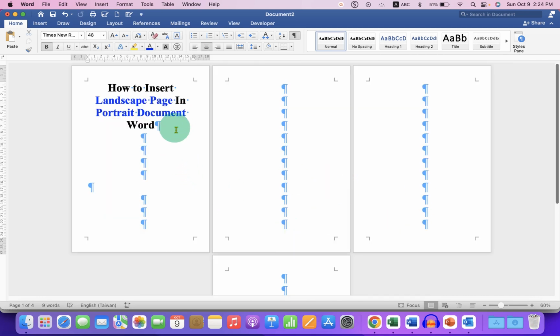So first, what you need to do is enable the formatting marks symbols, and you can enable them by clicking on the paragraph icon here. So you can see the formatting marks. Now click on the last line of the first page.